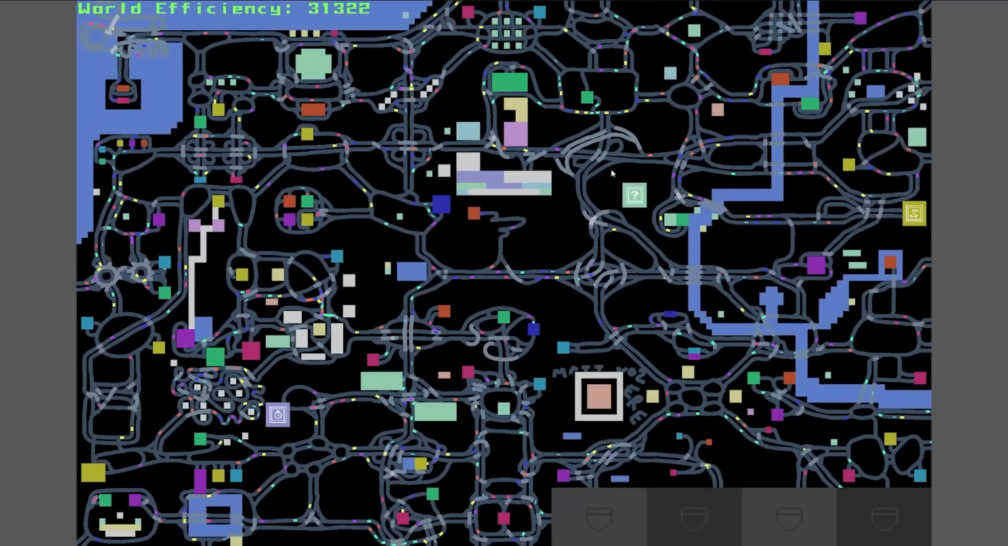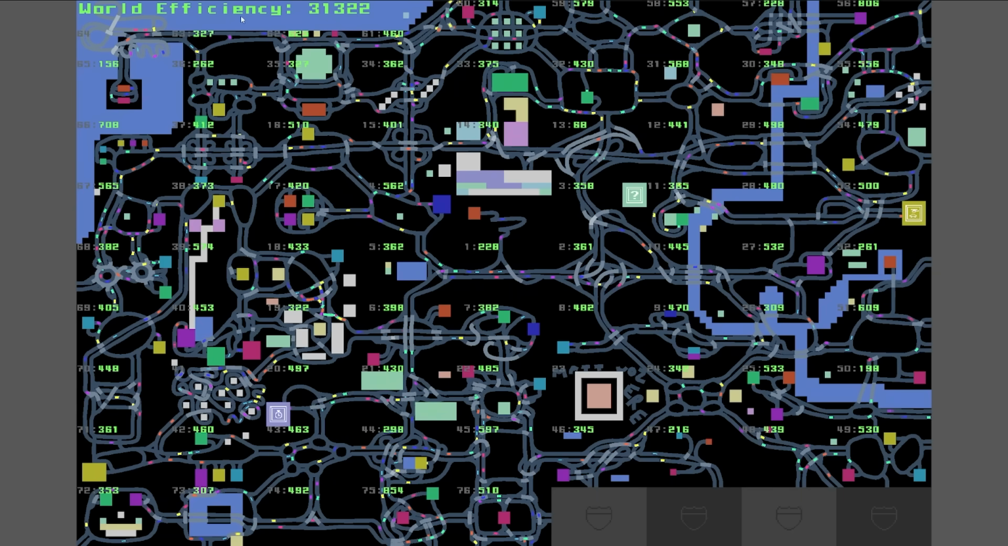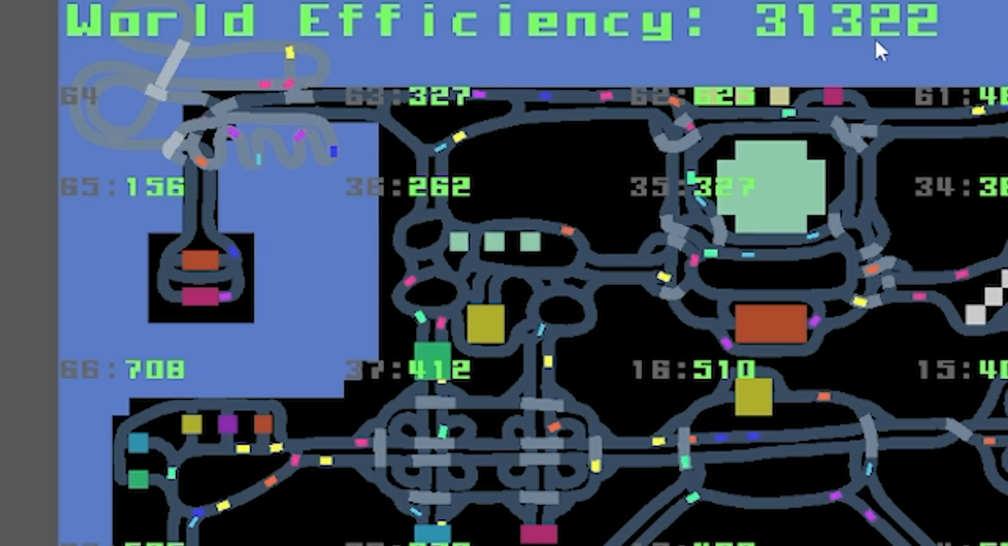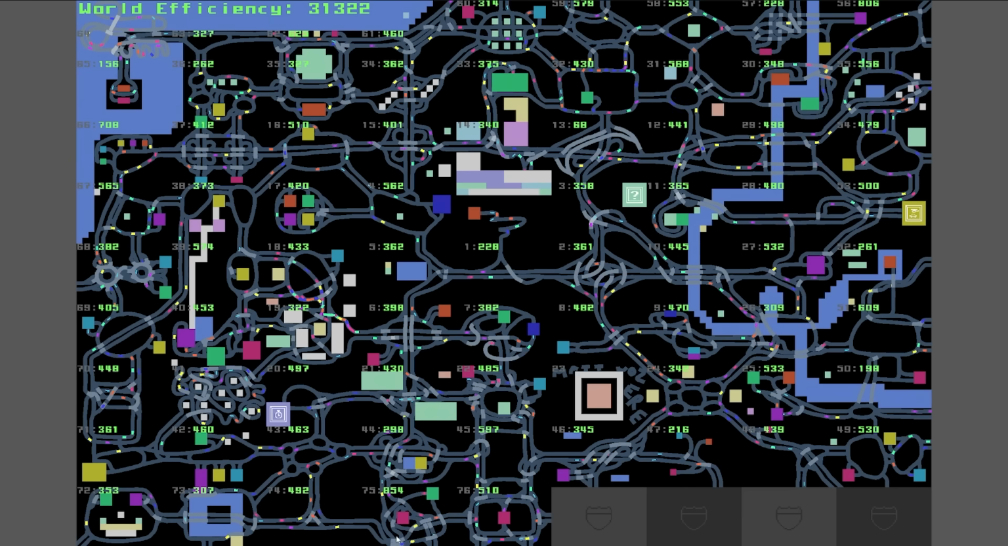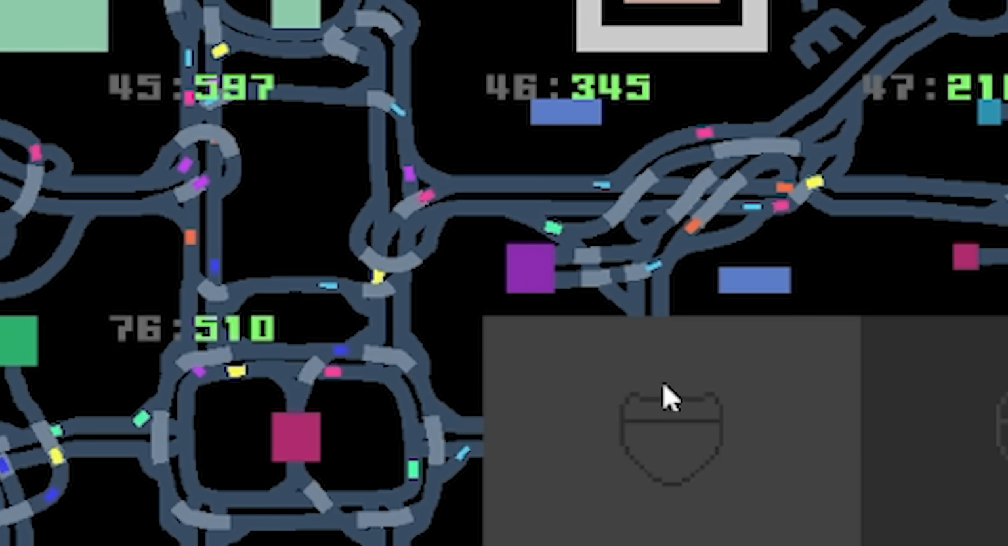But we'll be coming back to the owl later on because we've got four levels to complete first. Currently, our world efficiency is 31,322. We're going to see how high that will go. First off, let's get into the next level, which I think we're in numerical order. Yep, 76. So we're on 77 this one.